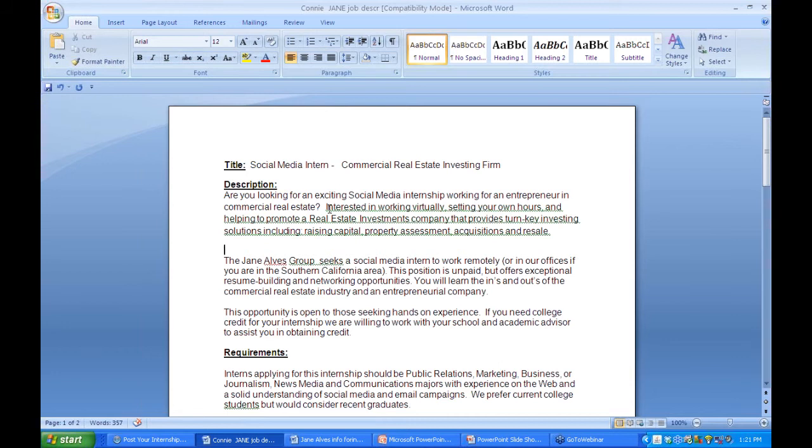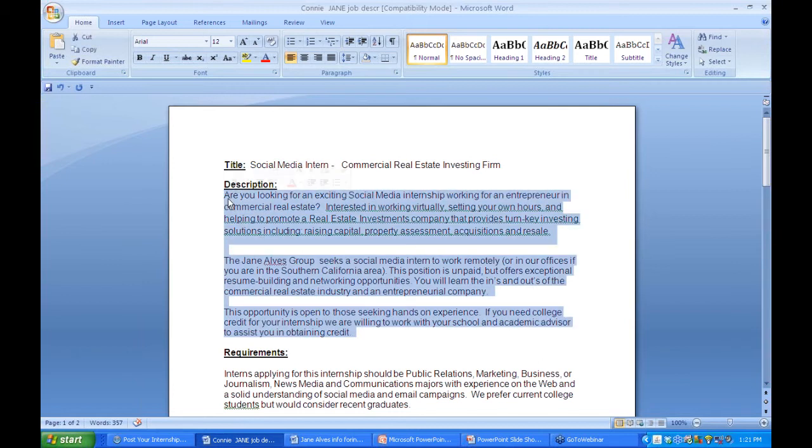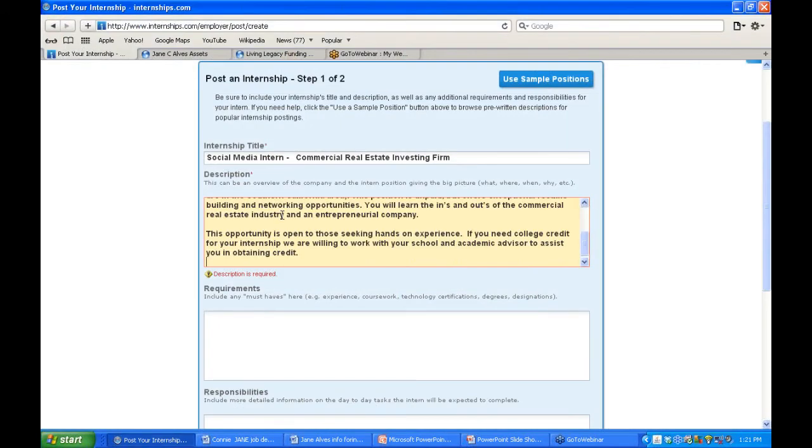So that was sort of what their company does and the type of work that the intern is going to be doing. A really short description. And then obviously we go on to talk about the position a bit more. It's a social media intern. It's unpaid. It's virtual. So we have a nice, clean job description there, and we're going to just post that.